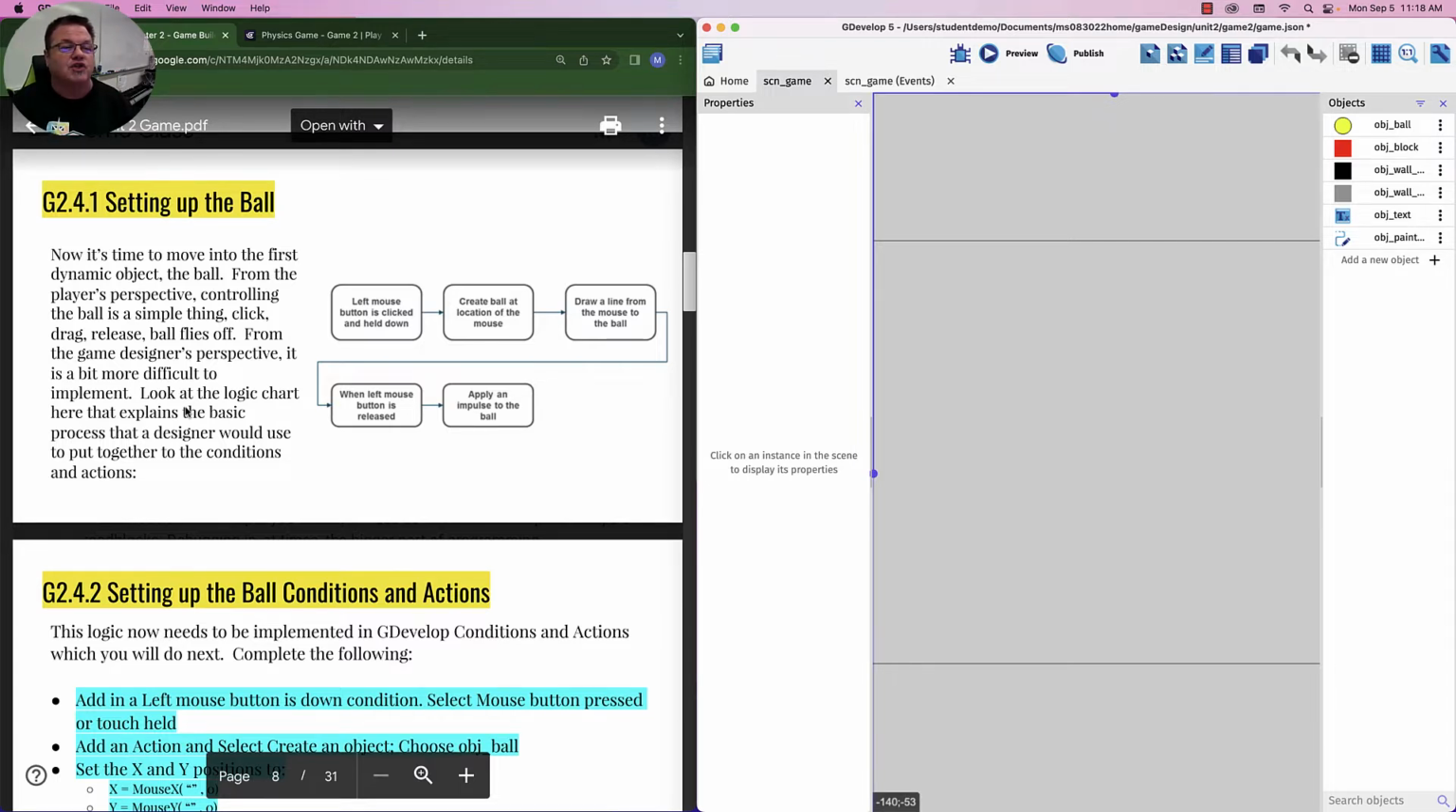Look at the logic chart here that explains the basic process that a designer would use to put together the conditions and actions. And we worked on logic charts during this unit, right? So you understand how the left mouse button is clicked and held down, create the ball at that location, draw a line from the mouse to the ball. When the mouse is released, apply an impulse to the ball. So this is the actual logic chart of each of the things that needs to happen with this.